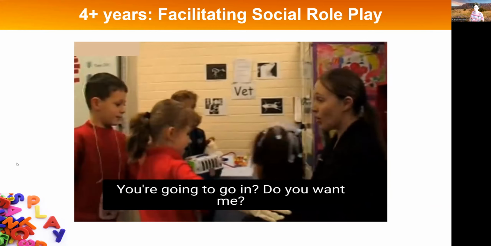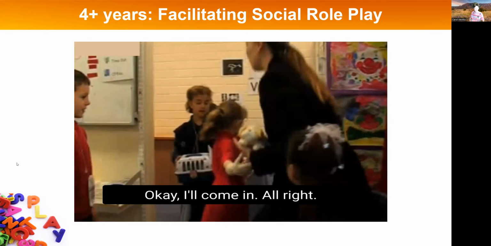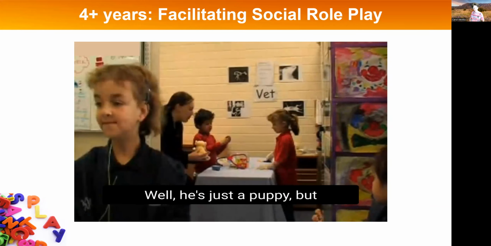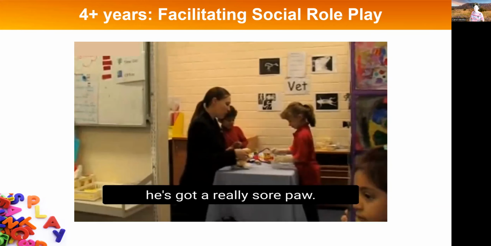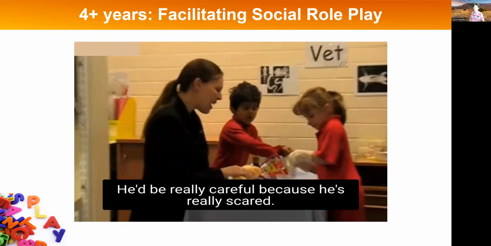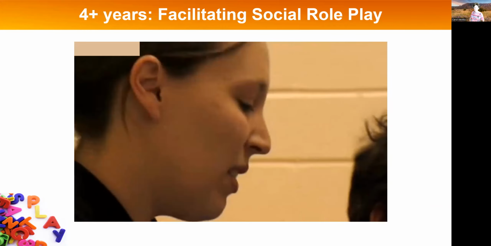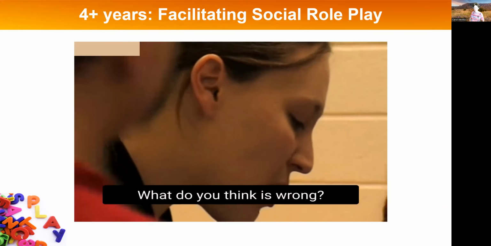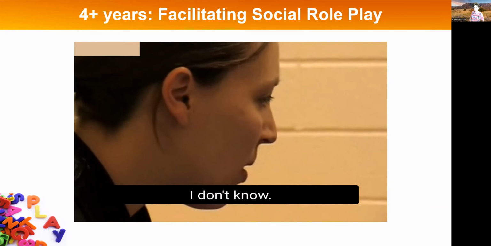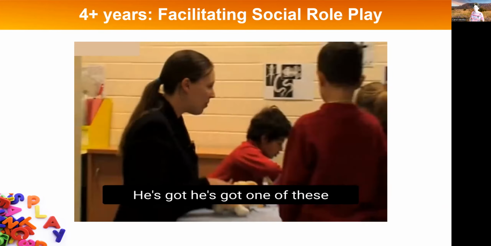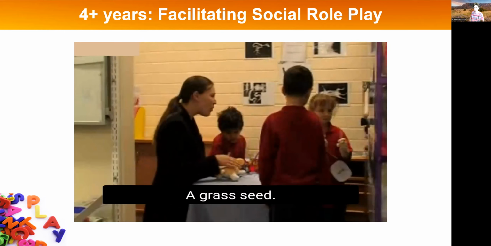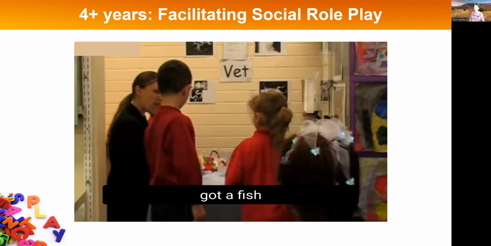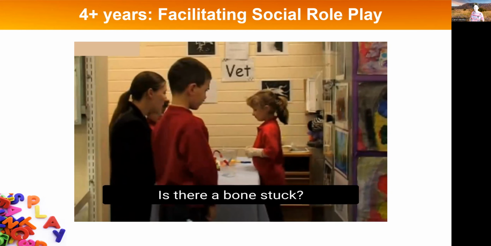Okay, you're going to go in? Oh, do you want me? Oh, okay, I'll come in. All right. Thank you. Yep. Well, he's just a puppy, but he's got a really sore paw. You be really careful because he's really scared. It's his paw. Yeah. What do you think's wrong? I don't know. He's got like one of these in here. A grass seed? Does he have a grass seed in his paw? He's got a fish in there. A fish? Maybe a bone. Maybe is there a bone stuck?